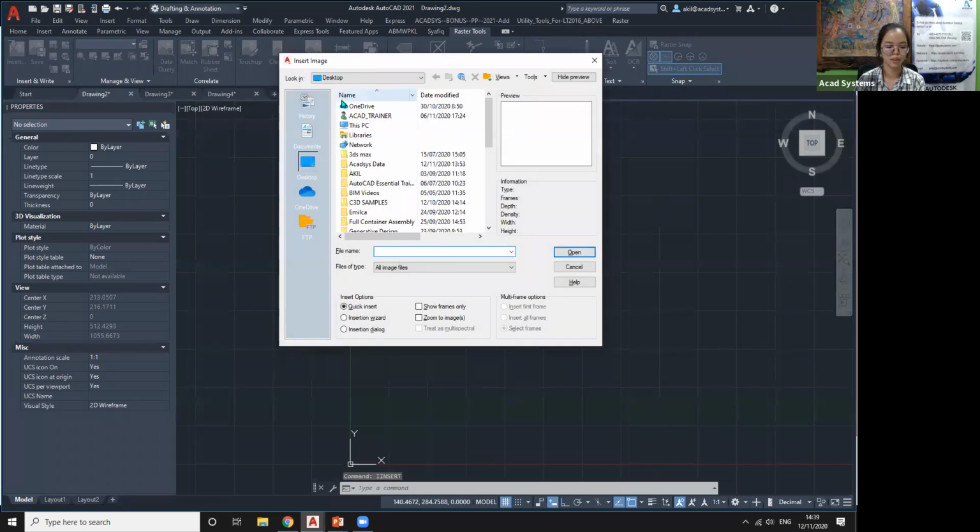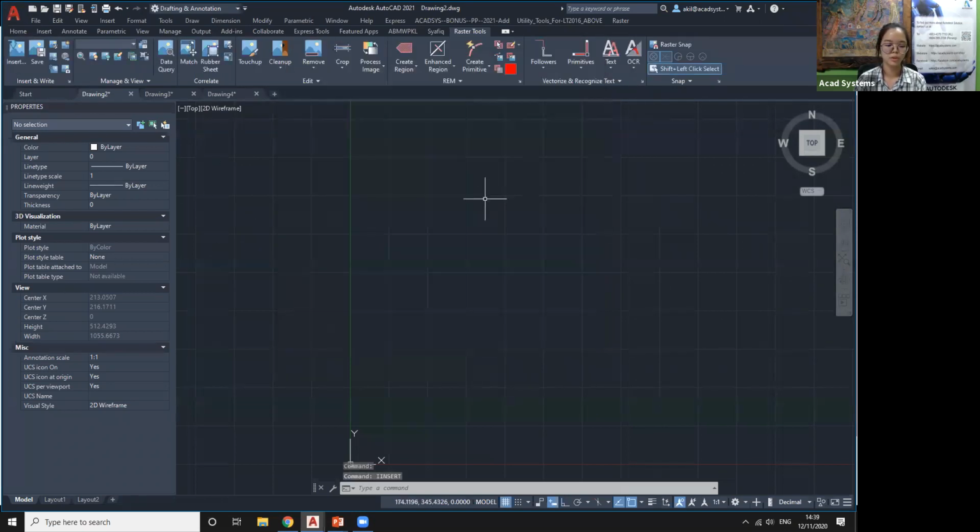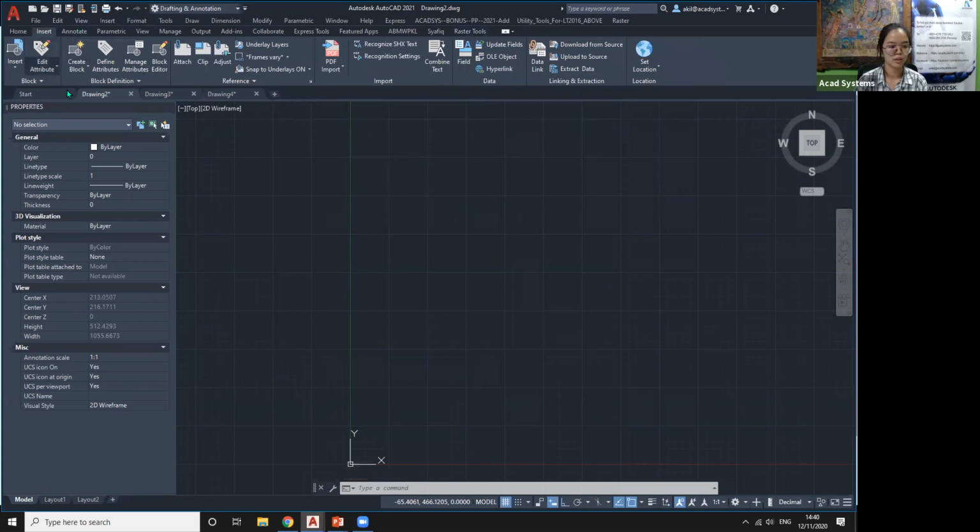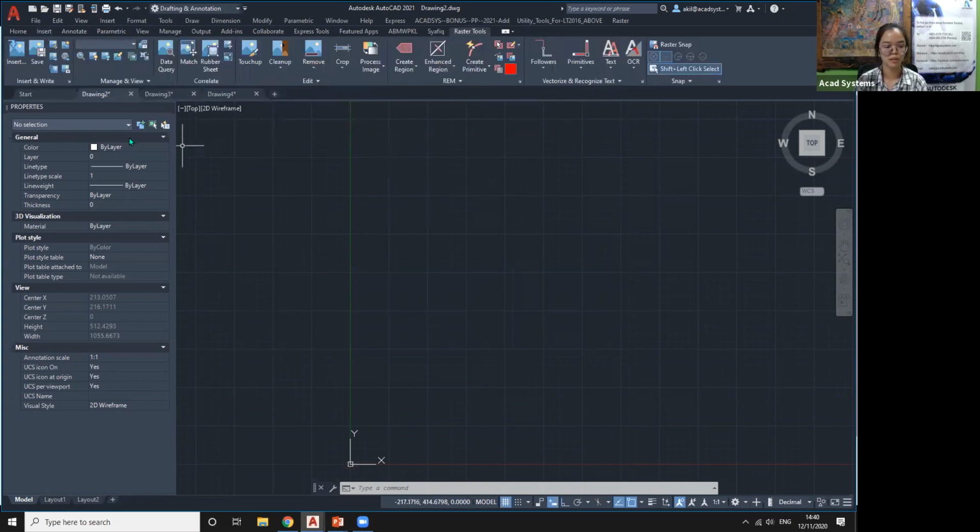Then there will be a pop-up here. The terminology is a little confusing because usually images are brought into AutoCAD by using the attach command, while dynamic blocks are the ones that need to be inserted. For raster tools, it's a little bit different. To insert an image, we click this.